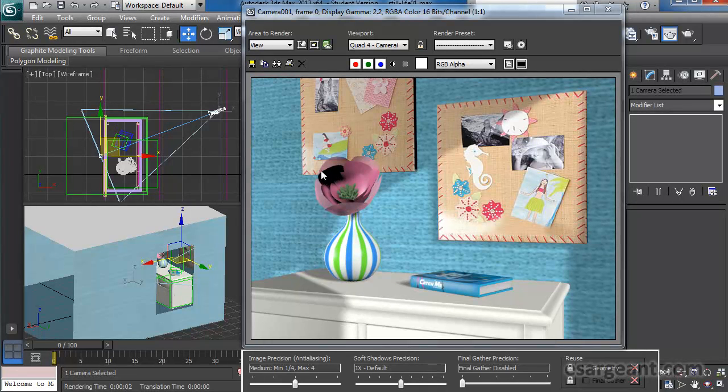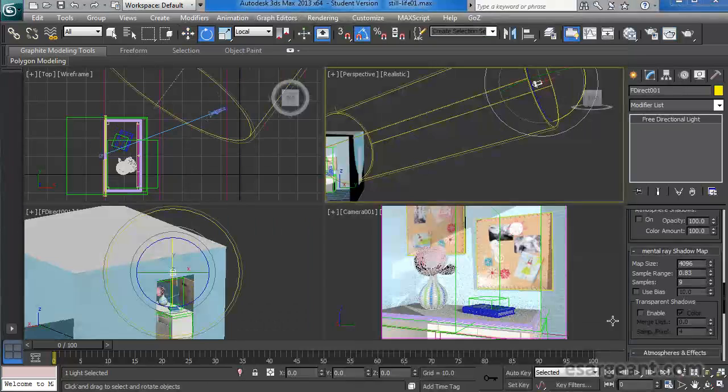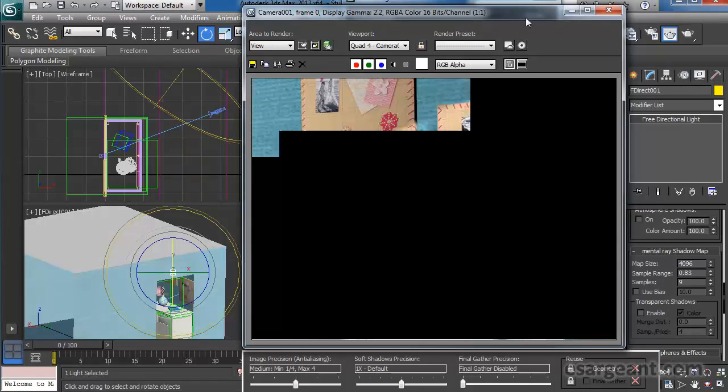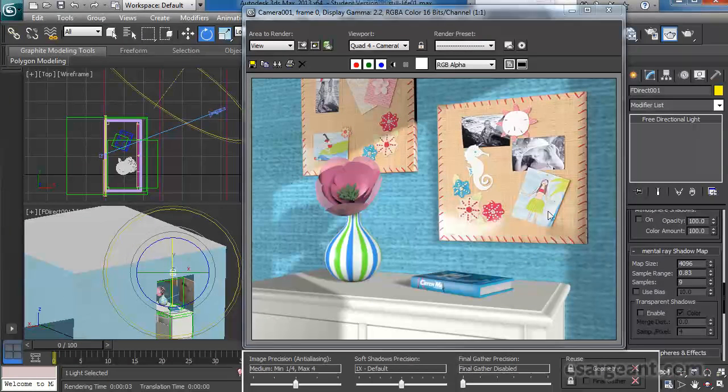It's probably something to do with my shadow maps that I've got going on here, and that could be a problem. It's probably to do with the way this shadow's cutting in here. There we go. So I just bumped that light up a little bit. That's one of the drawbacks of using shadow maps, they're just not as accurate, and you can run into little problems like that. But of course ray trace lights have their own issues as well. But there we go. I think we're getting pretty close there.